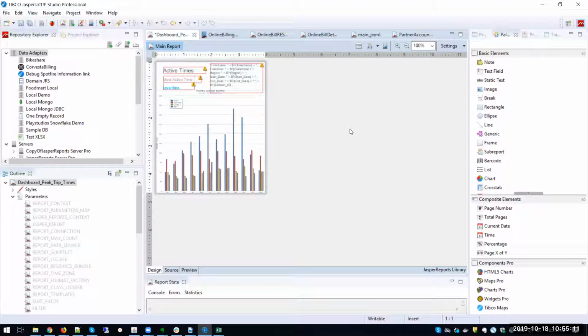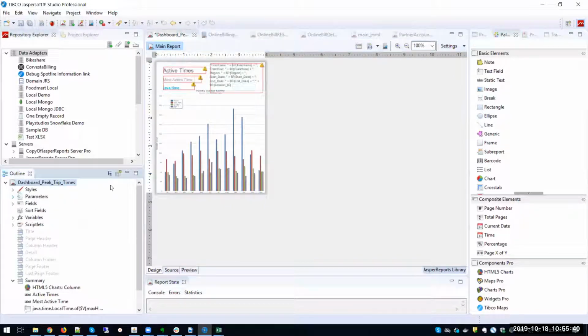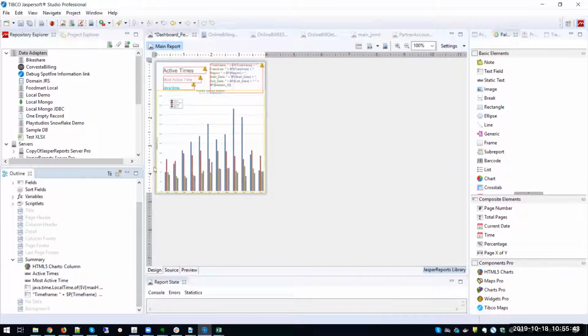So here we are in Jaspersoft Studio, which is the desktop report and visualization designer of Jaspersoft. Just really quickly, this is the active times report or visualization that we were seeing in the application. They connect to data, whatever data adapter you've got, and then you lay out the report. In this case it has a chart and some other elements, like active times, and a little debug element that only appears when you need to debug.